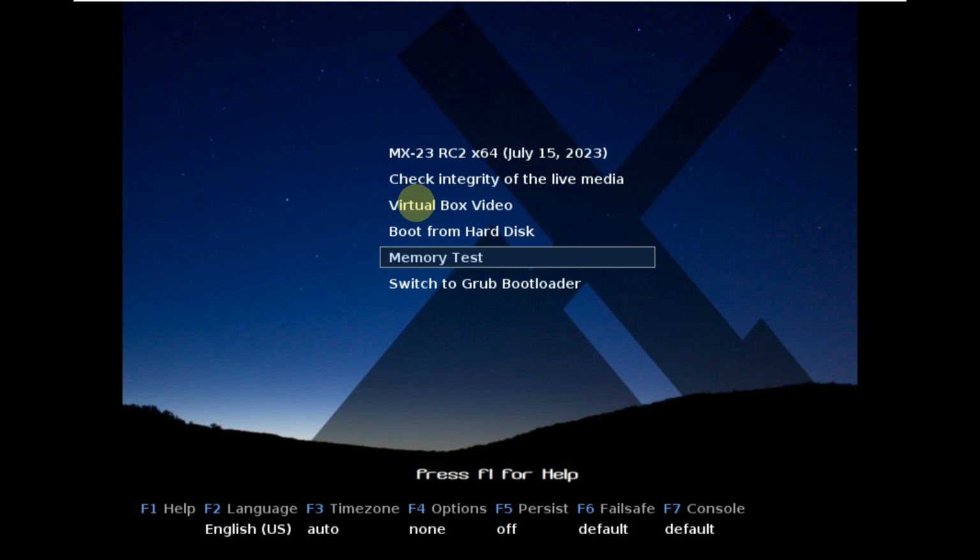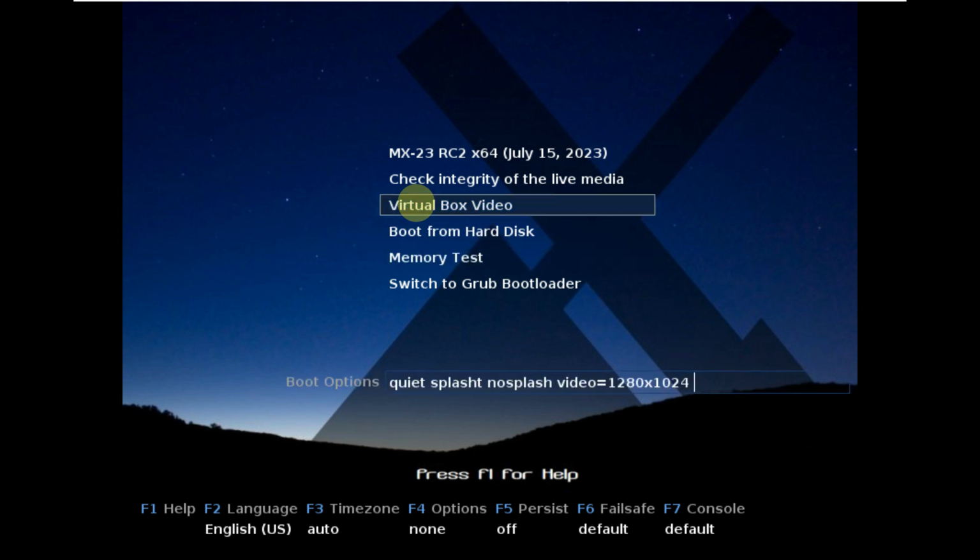I didn't read any release notes or anything, so it's a suspense to me what the new changes are. So let's explore. Let's first quickly boot it in a live boot, which is MX23 RC2. As you can see, the date is July 15, 2023.